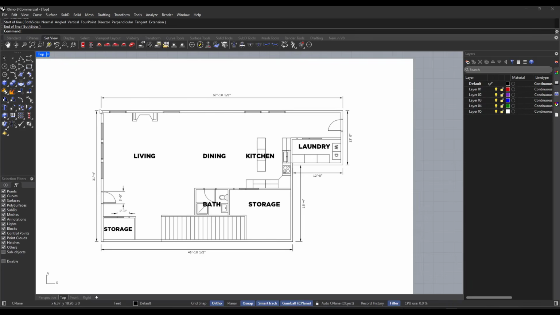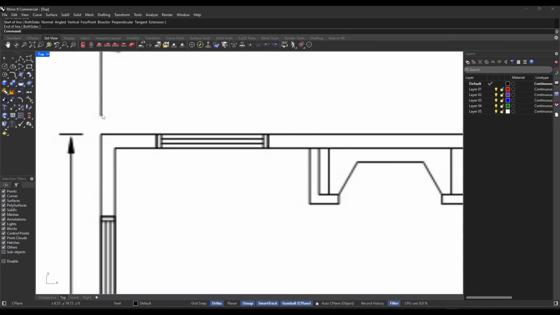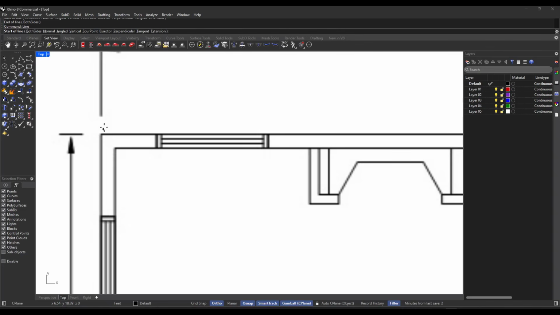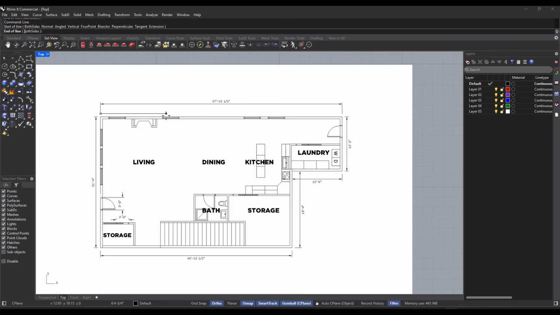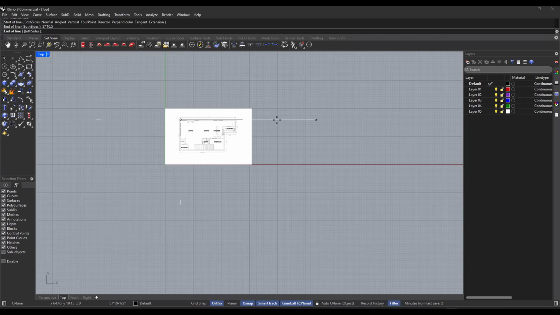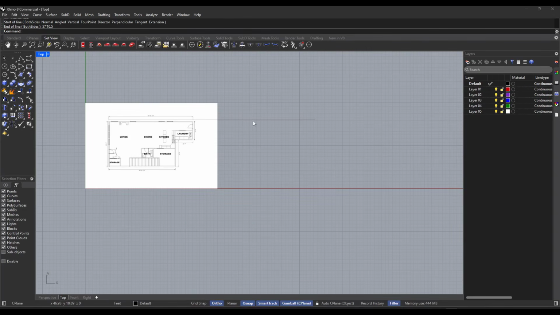So what I need to do is I need to take a line, and so I'm just going to type in line, and I'm going to draw a line, and I'm going to type in a value that's accurate. So in this case, I'm going to move my mouse in this direction. I'm going to type in a value of 57 foot, 10.5 inches. I'm going to hit the enter key. And so notice what that did is that drew a line in here, and I'm going to hit the enter key in order to close out that tool.